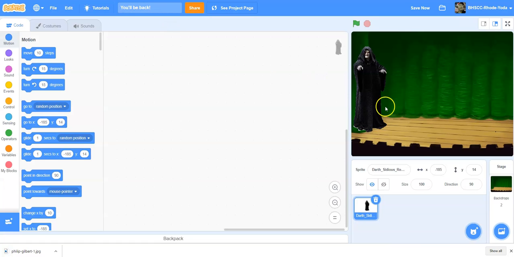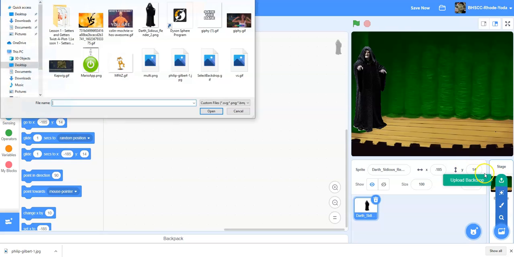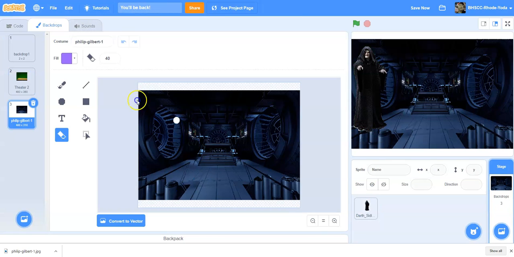So I go back to my Scratch project. And in my Scratch project, instead of choosing the default backdrops, I'm going to go all the way to the top, and I'm going to upload a backdrop. I'm going to find the backdrop. And there is the backdrop.